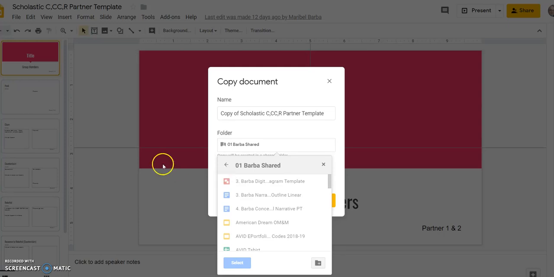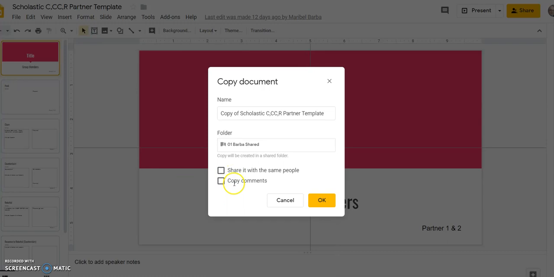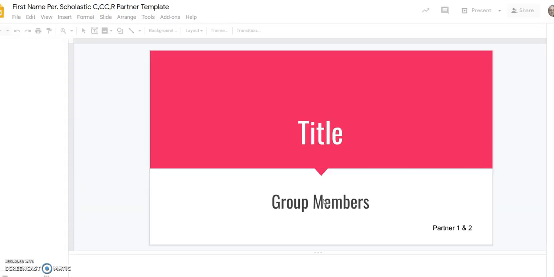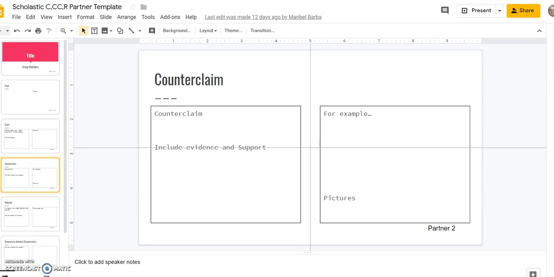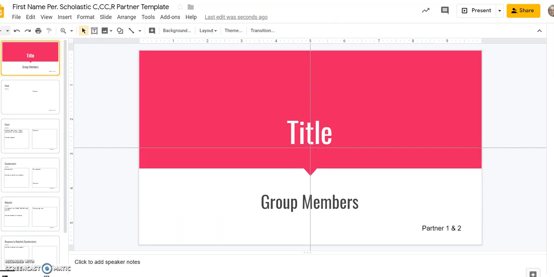So anyway, they're going to go ahead and, whenever they make a copy, I always have them erase "Copy of", put their first name and maybe their period here. Then they press OK. So now they have the document, because the one that had the template was view only, and they wouldn't be able to make any changes to this one. So anyway, the one that they made a copy of now is here.